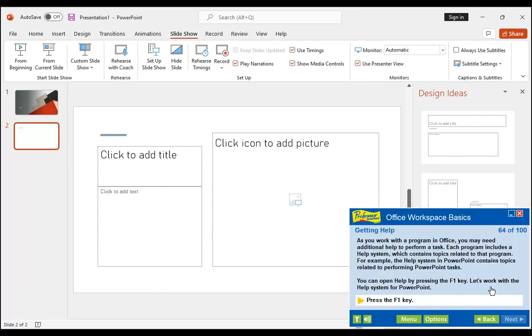As you work with the program in Office, you may need additional help to perform a task. Each program includes a help system, which contains topics related to that program. For example, the help system in PowerPoint contains topics related to performing PowerPoint tasks. You can open Help by pressing the F1 key. Let's work with the help system for PowerPoint.